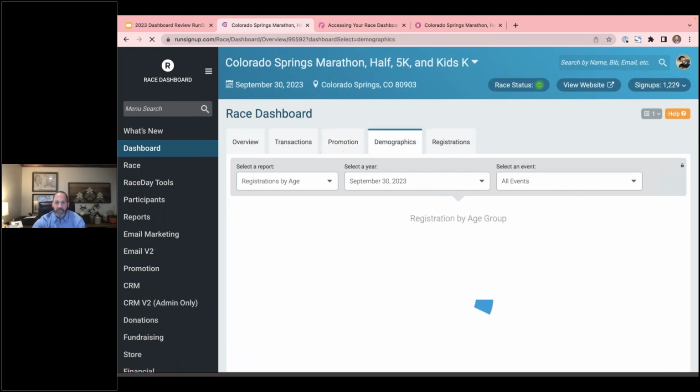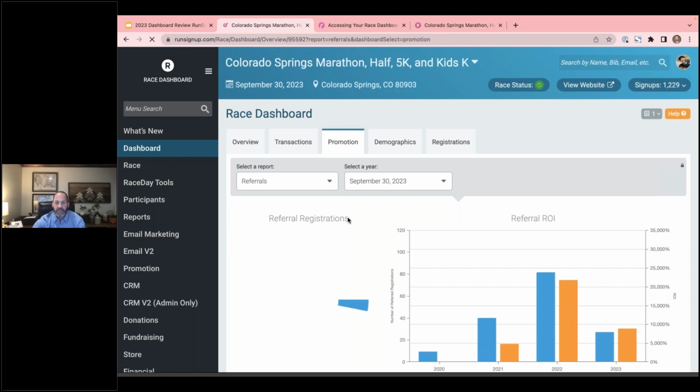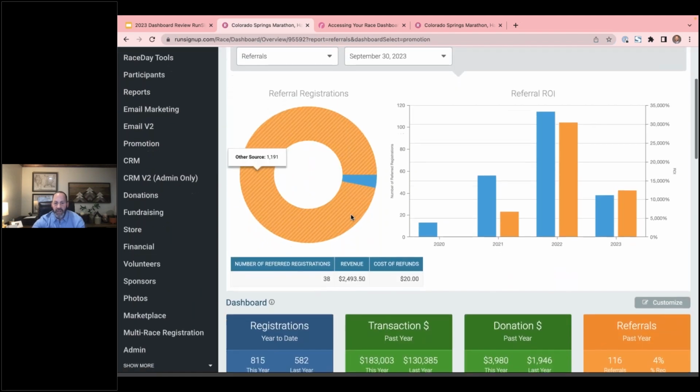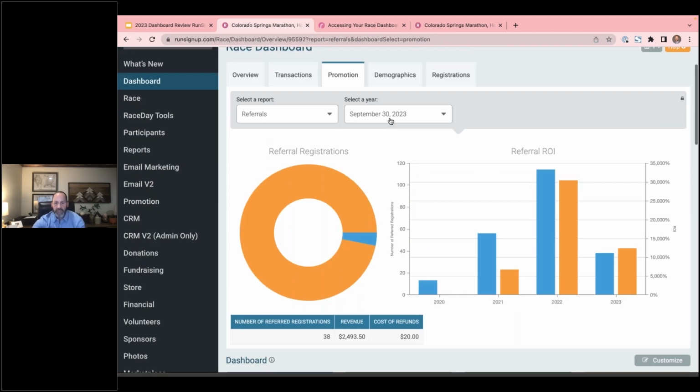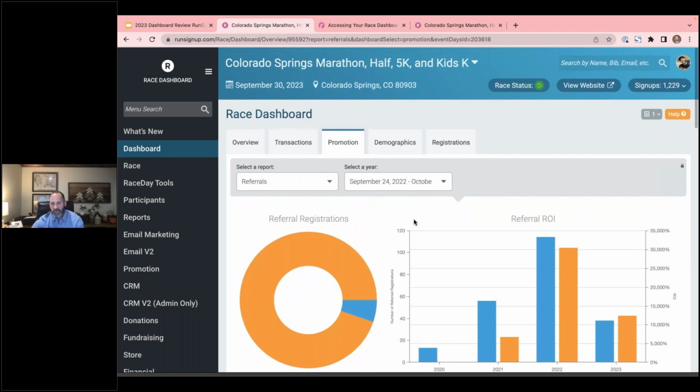Let me get back to loyalty and go into referrals. So this is going to show me this year, but I can show some different data if I go back to last year. And we can see that 114 people came in from referral links, and we had over $6,000, and we only had to refund 20 bucks. Pretty awesome.